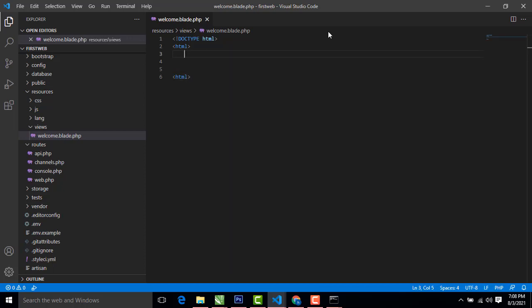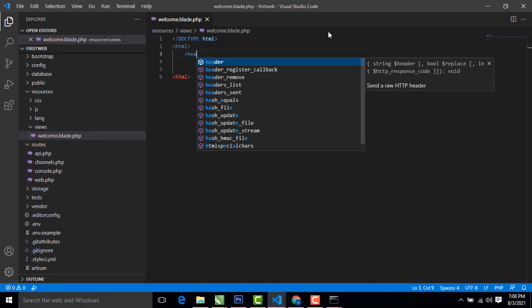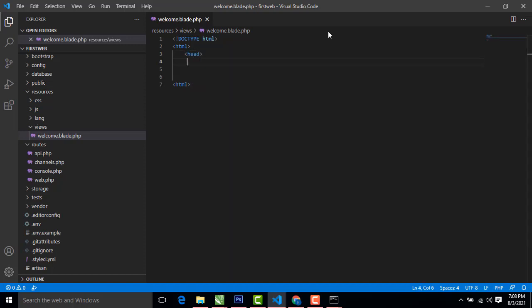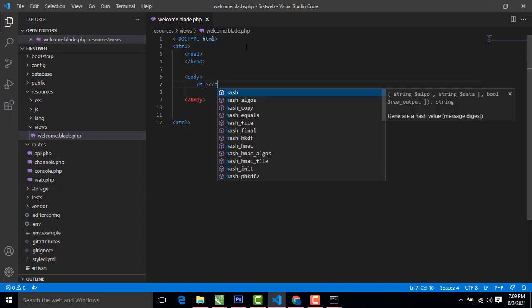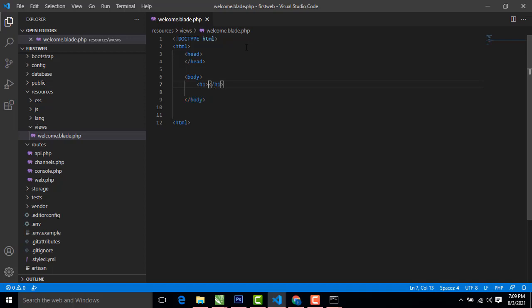Head, close tag, head, right, here body. Inside the body, what I am going to do is write the heading h1. Inside the h1 I am going to write welcome.